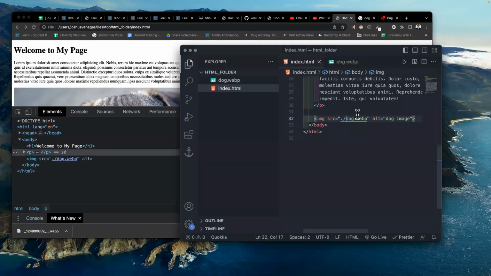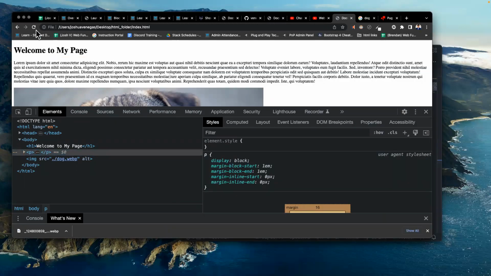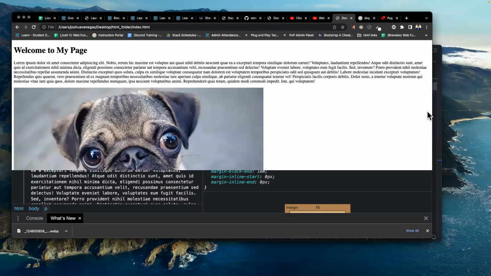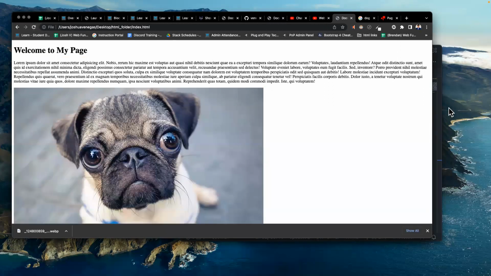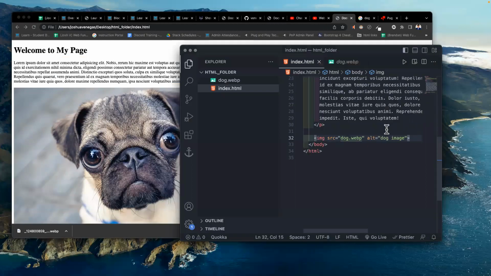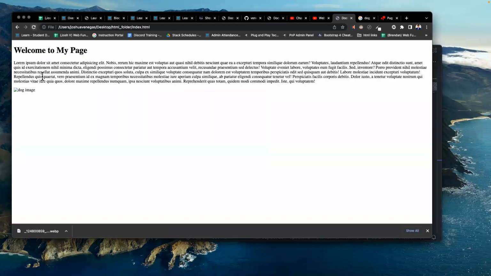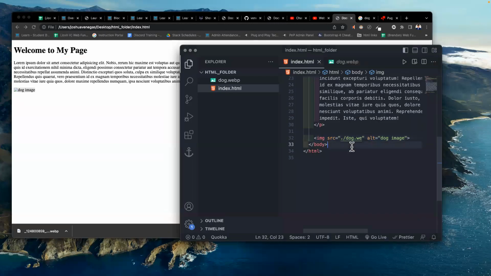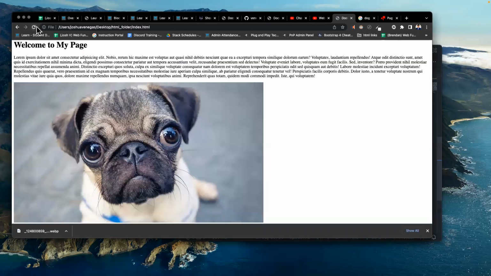I want to disrupt the SRC to show you what it would show. Actually, let me reverse this. See how when it breaks, it shows here dog image as a text. If I add it back, the image appears again.